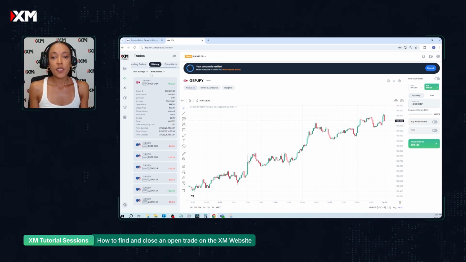It's that simple. With just a few steps, you can monitor, manage, and close your trades all in one place.